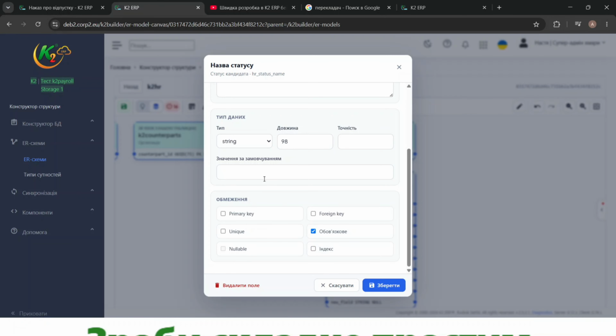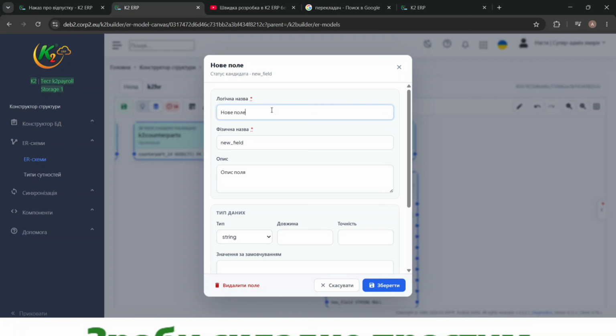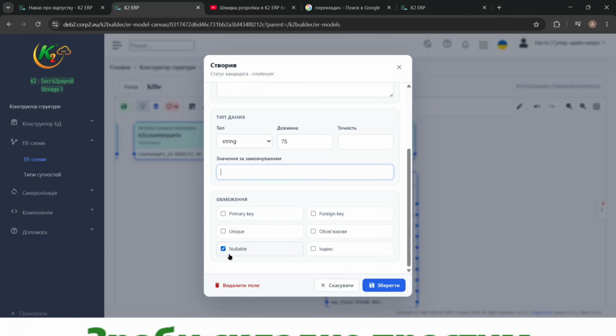Now we need to add fields to the HR statuses table. The first field is the status identifier. Let's call it HR status ID. This will be the primary key of the table. The data type is string or varchar with a length of 75 characters. In K2 ERP, string identifiers are often used, so we choose string 75. In the comment, we write candidate status identifier. We make the field required. Numeric, false. We mark it as the primary key. We save it.